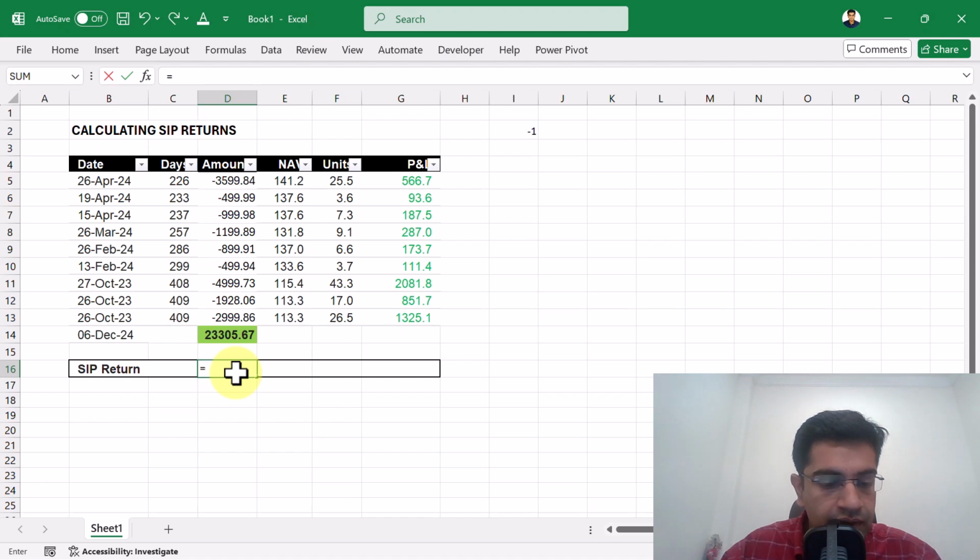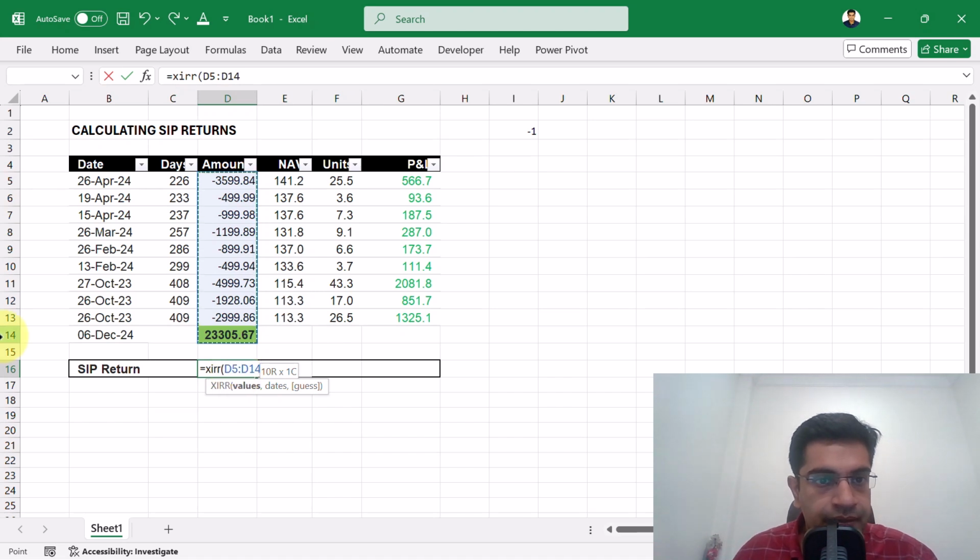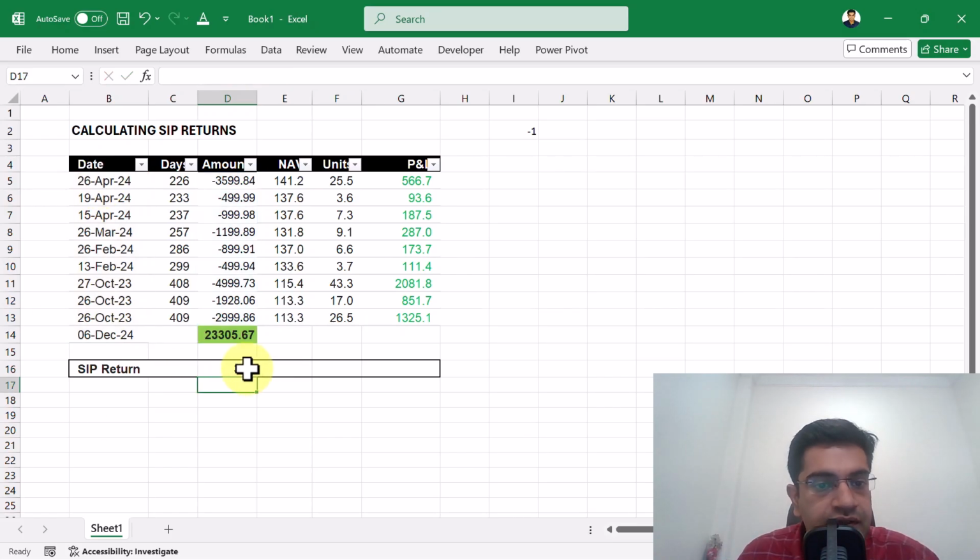To calculate the SIP return, you just need to write equal to XIR and the values. These are the values. All of these values are negative, and the value as on date, the total amount of the investment, should be positive to calculate this. And then these are the dates I have done the investment. You just select it, hit enter, and you get a SIP return of 35%.